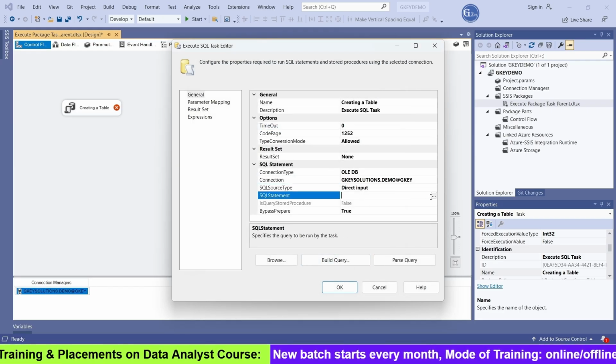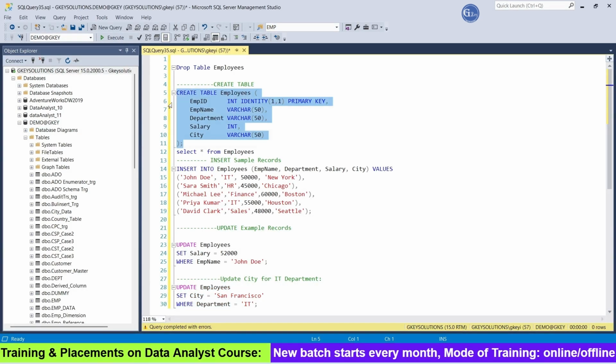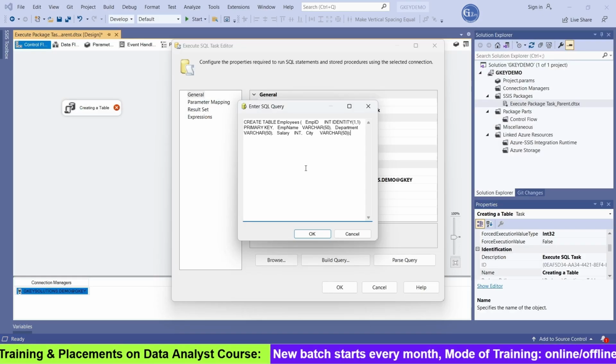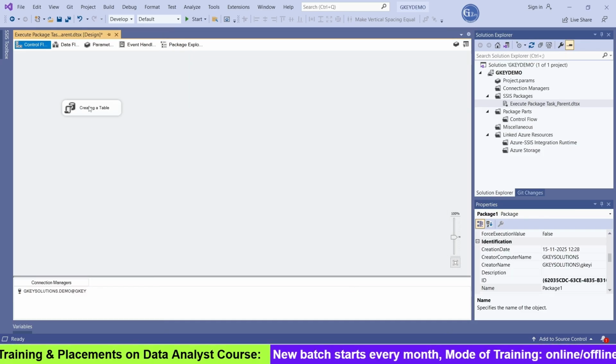And here in direct input, in the first step, I am going to create this table by using this script. This is the create script that I am pasting here inside the Execute SQL Task. This is the first step.